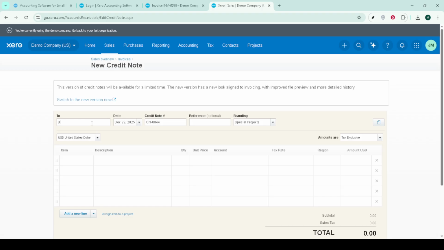This is crucial for audit trails and future searches. Next, enter the item details you're crediting: the product or service, quantity, unit price, and the correct account and tax rate. Make sure the amounts and tax treatment mirror the original invoice for the portion you're reversing. Double check the totals. When everything looks right, click Approve to lock in the credit note.